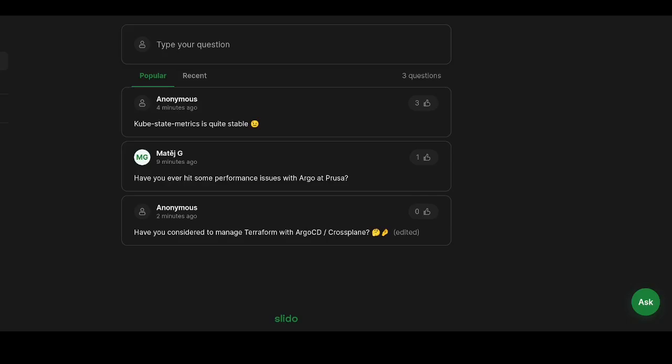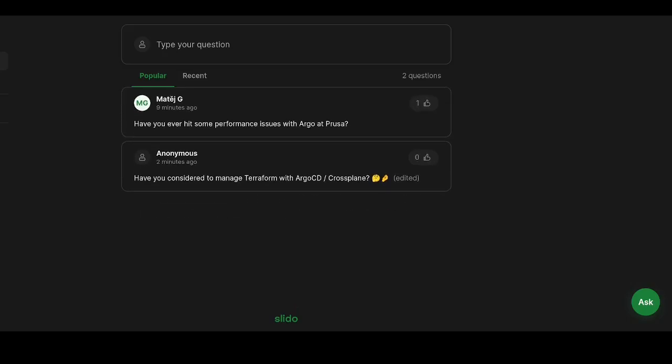The next question: have you ever hit some performance issues with Argo at Prusa? Well, the short answer is no, because we have like 100, 200 applications running, so it's not that big a scope to really hit issues. Actually, I can share something. We did hit a performance issue with Argo, I think 2 years ago, because we were one of the first implementers of Argo in production in the Czech Republic. There were some issues in the past, but right now there are none.